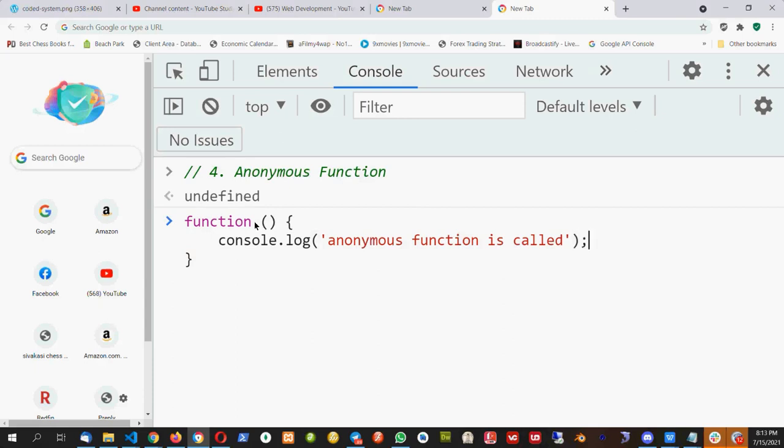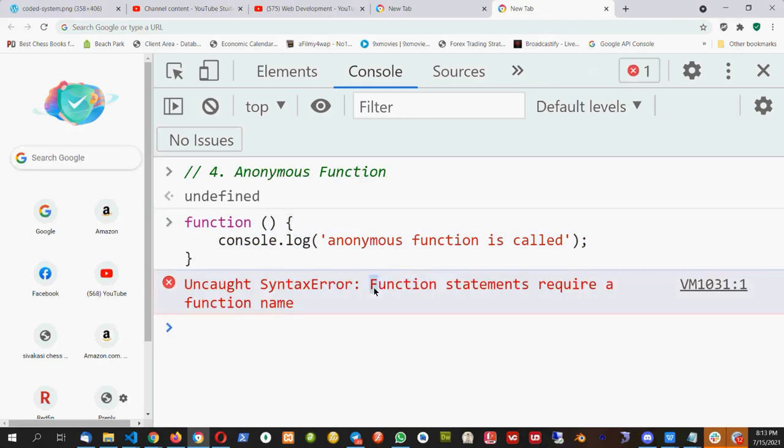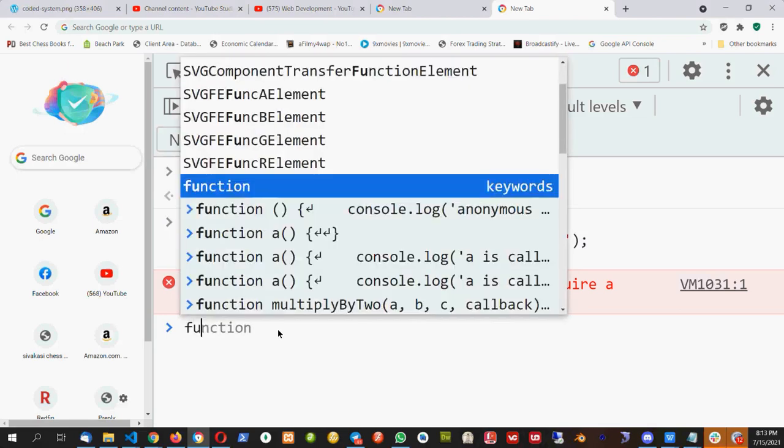So this one has no name. Just I create a function. Okay, but if I press enter, it is giving me the error. This is called anonymous function, but I cannot write anonymous function directly without anything. So though this is the anonymous function, we cannot create it this way. So to use anonymous function, generally I use it like this.